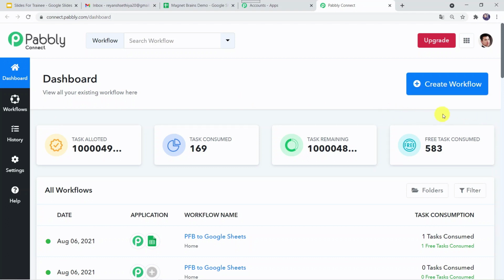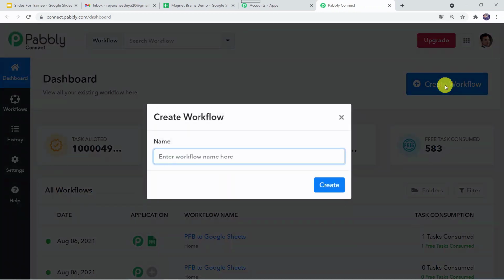Here we have to click on this plus sign, create workflow. I am giving the workflow name as Google Tasks to Google Sheets. You can give the workflow name as per your requirement. And let's click on create.